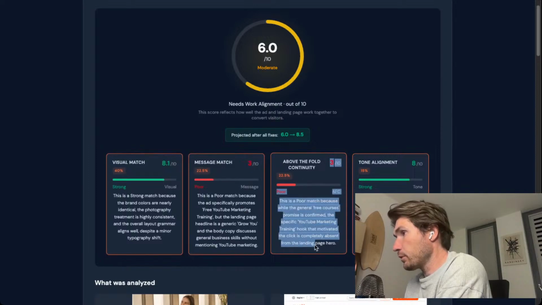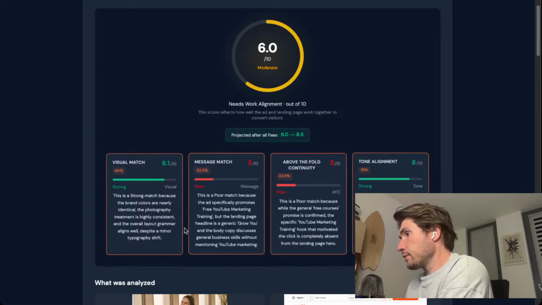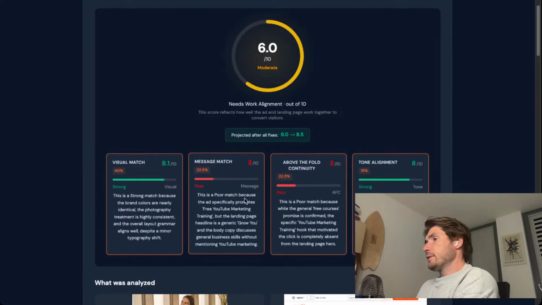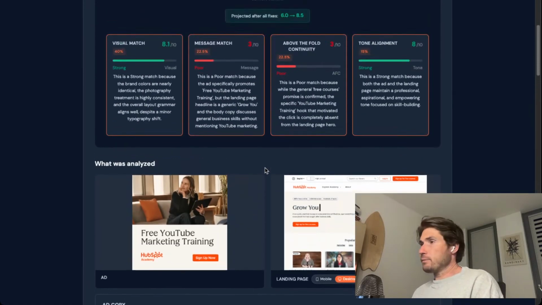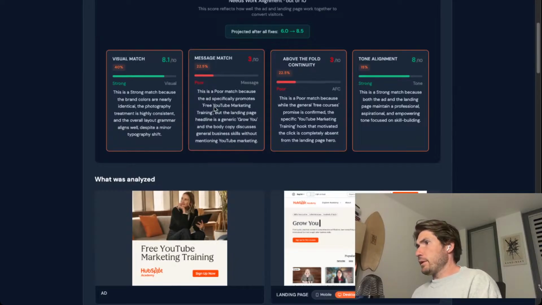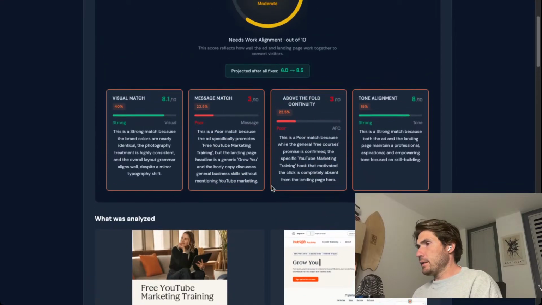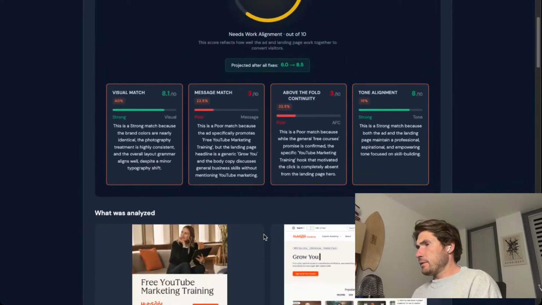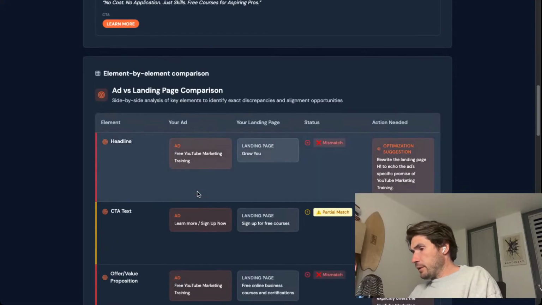Message match is poor. Above the fold continuity is poor, and then the tone of voice is an 8. So those are very high. Yeah, I agree with that, if I look at the ad and the landing page. The only thing is, if the message match and above the fold continuity were both aligned, if we were sending traffic to the product page for free YouTube marketing training, we would get a higher score.